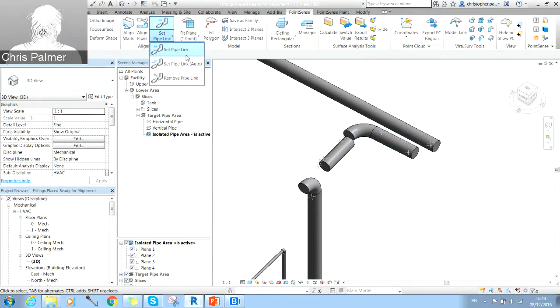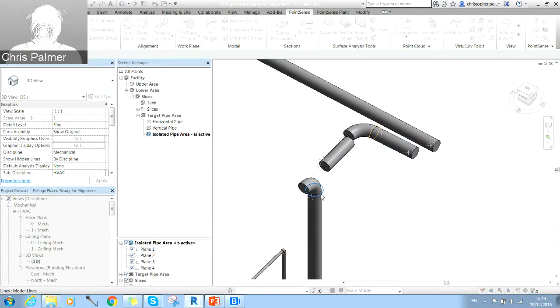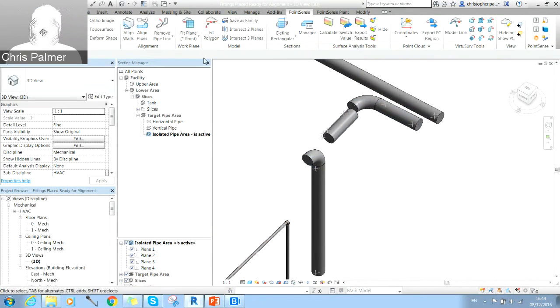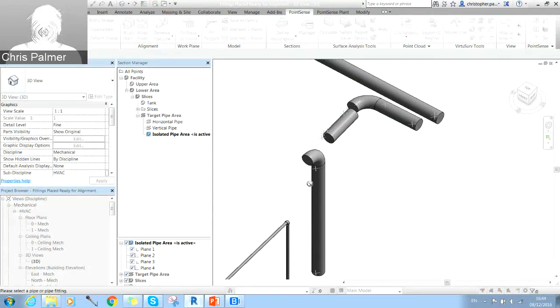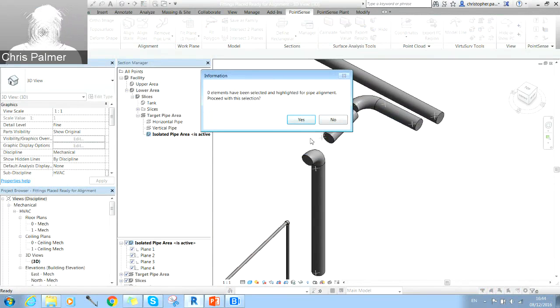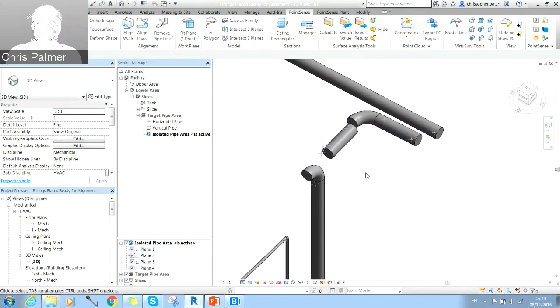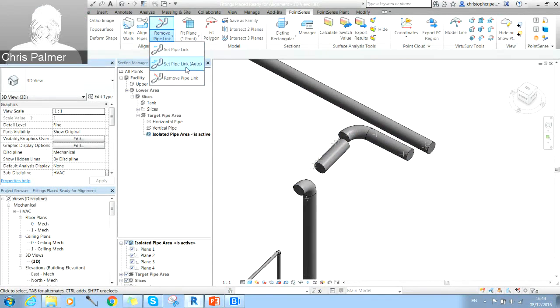We can also remove links. So if I was to remove a pipe link, you'll notice I've got links here now. I could just go and remove that link. Okay. And if we went down and used that tool now, we would only select 0 elements because we've got nothing linked.